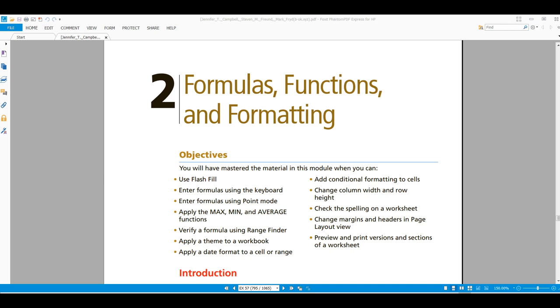In this worksheet, you're going to learn how to use flash fill, enter formulas using your keyboard, enter formulas using point mode, apply the max, min, and average functions, verify a formula using range finder, apply a theme to a workbook, apply a date format to a cell or range, add conditional formatting to cells, change column width and row height, check the spelling on a worksheet, change margins and headers in page layout view, and preview and print versions and sections of a worksheet.